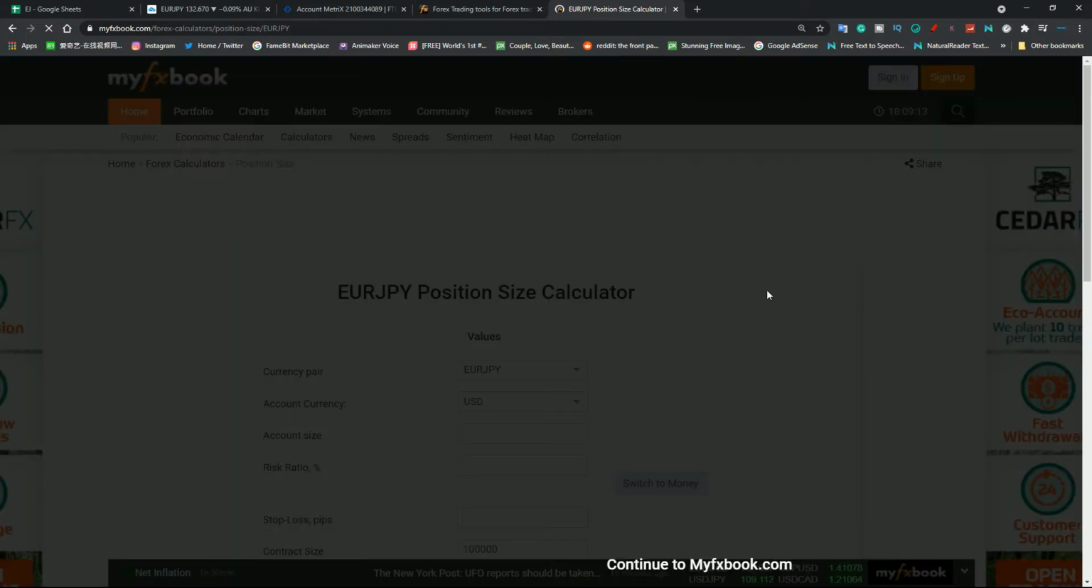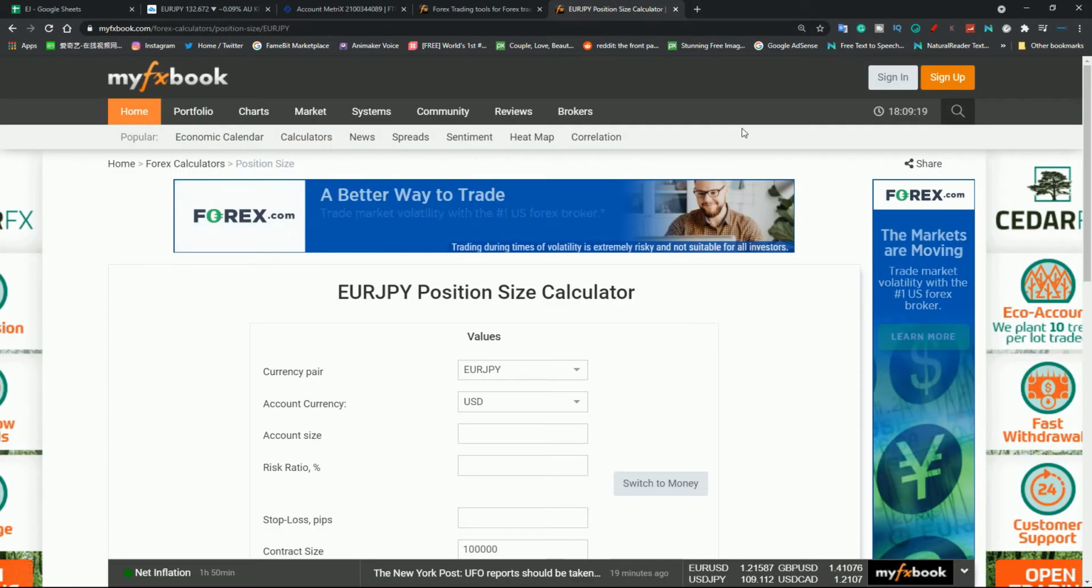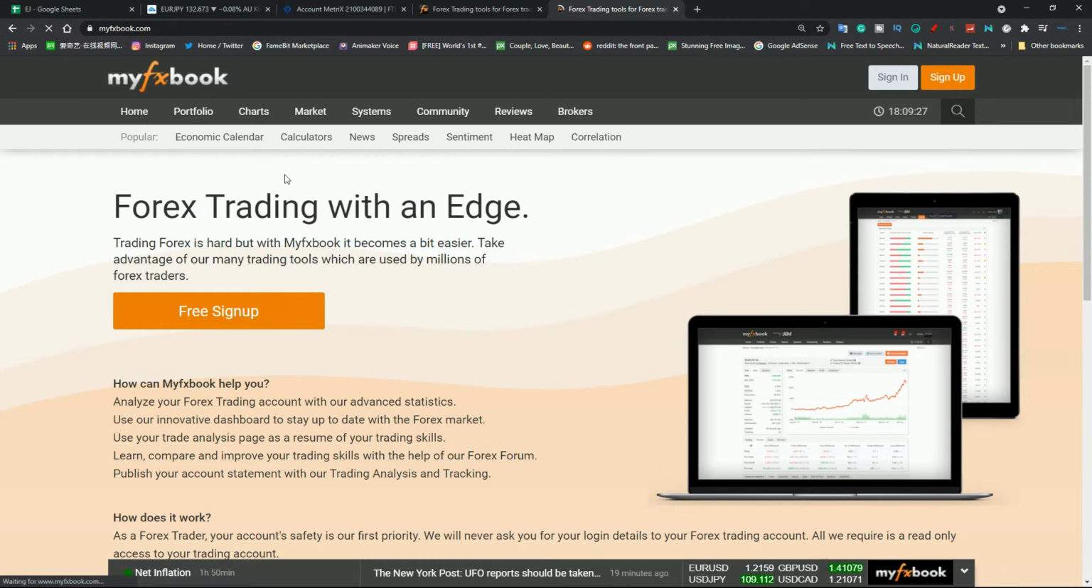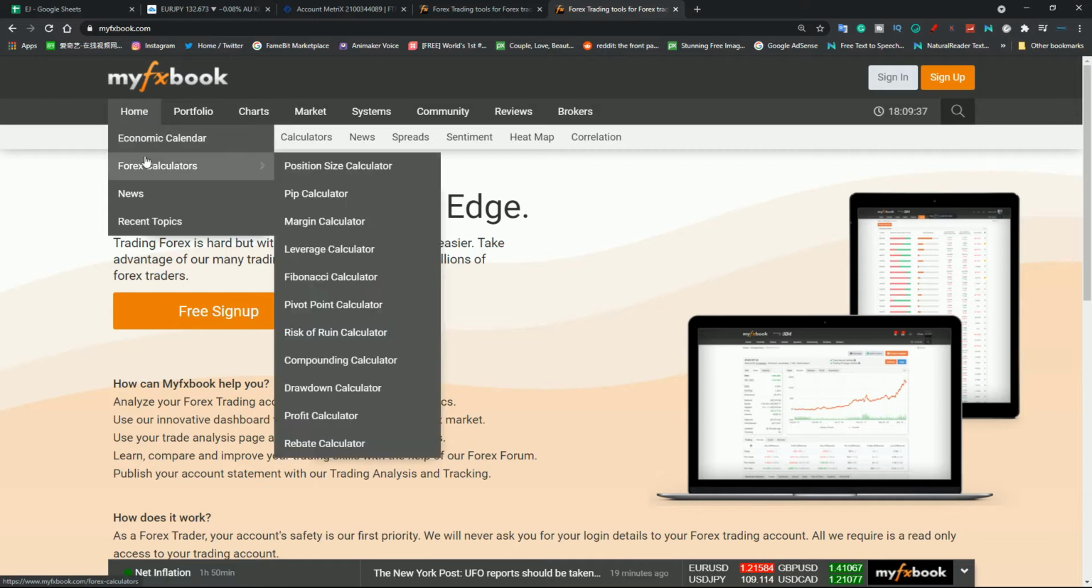Okay, let's take for instance, you did not use the link. What you did is just search My Forex Book. Then you are prompted with this very page, right? So what you have to do is move your cursor or your mouse to this tab, Home. Then you move down to Forex calculators. Then you go to position size calculator. This is the first one that you have to choose.